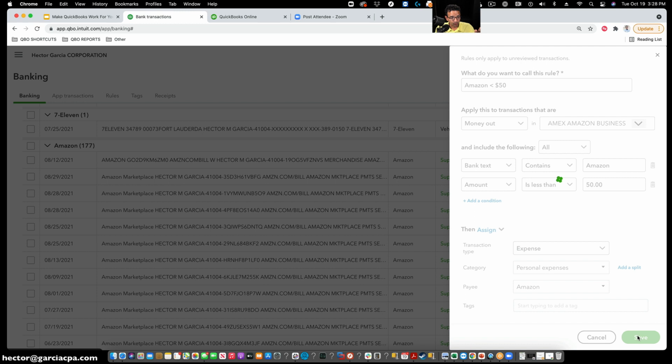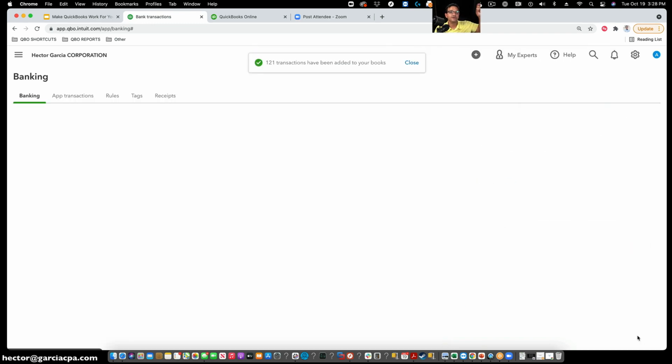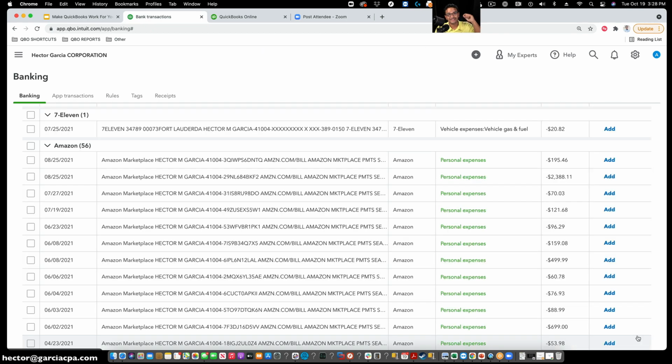So I created a rule that QuickBooks will automatically sweep through all my transactions that contain the word Amazon in it that are under $50. It's going to send it to the vendor Amazon. It's going to send it to my personal expenses. And it's going to add that little hashtag at the end. That was magic. That was amazing.